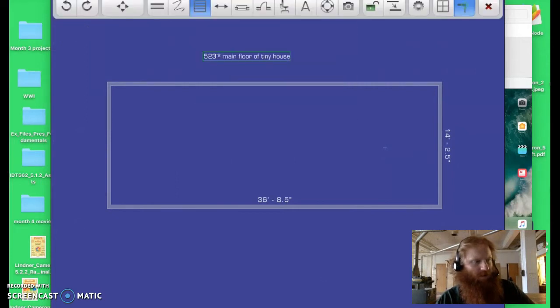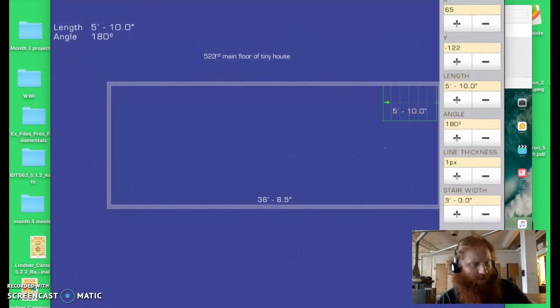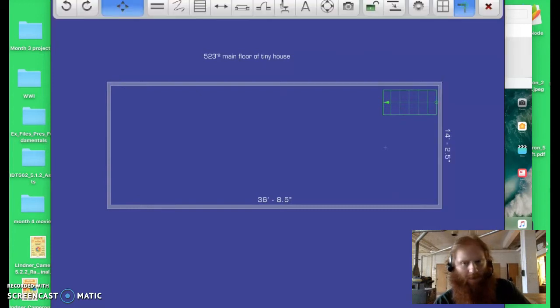Next, I'm going to put stairs because I'm going to build a little loft in here. I can double click my stairs and that'll allow me to make them narrower and change the stair width, because I don't want them super wide because I got a tiny house here. So I'll make them 2 feet wide. Okay. So I put those into place. So that's everything in the square tool.